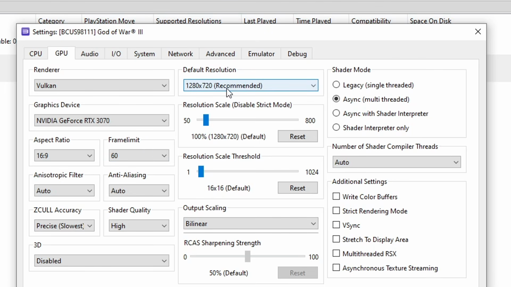Keep the default resolution at recommended, but if you plan on upscaling the resolution, you're gonna use this slider right here. But if you upscale the resolution to anything higher than 720p, you have to change the scale threshold right here to 160 by 160. You can use the keys on the keyboard, keep it precise like this. Otherwise, if you're going to play this at 720p, keep this one at the default as well. Now on additional settings, enable write color buffers and texture streaming.